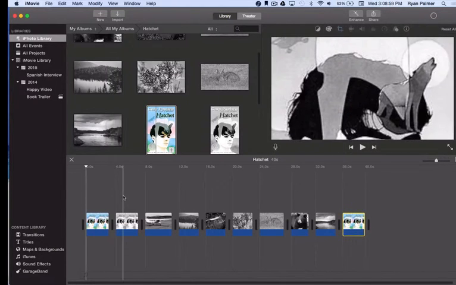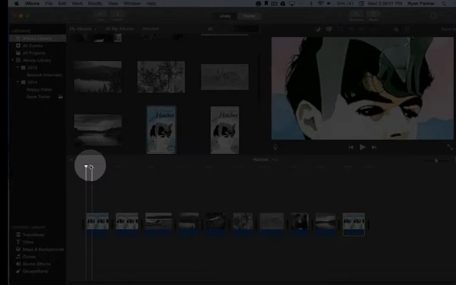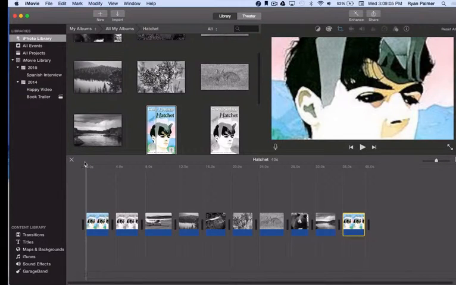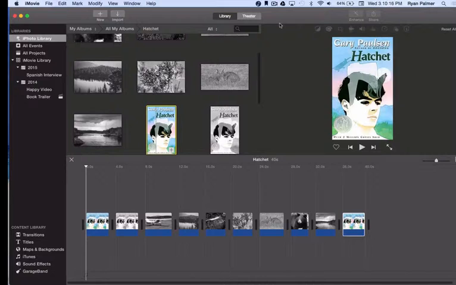Now, in order to play this, I've got my playhead here. That's that little triangle and the line that extends from it going down, which means that if I hit play, it's going to start wherever that little line is. So if I hit my spacebar or the play button that's over here on the right, I can see what my movie looks like so far.